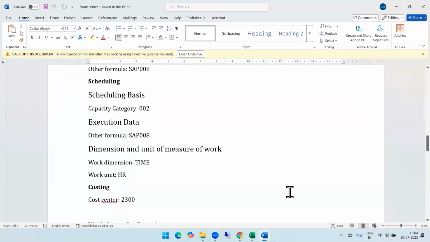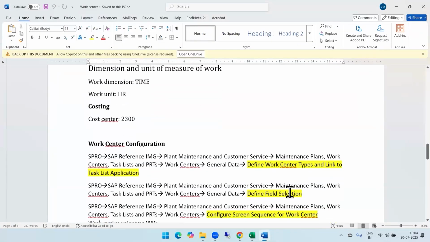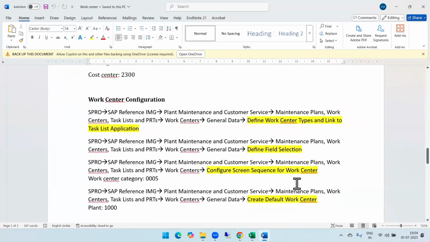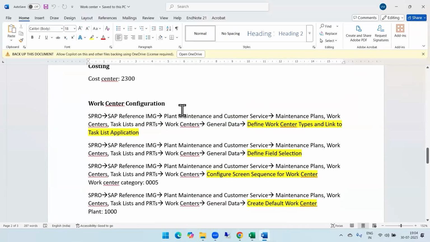We will see how to make that default work center. We will get that in the work center configuration. We will see the configuration first, and then in the last we'll get that default work center. So work center types and link to task lists, this we'll see first.